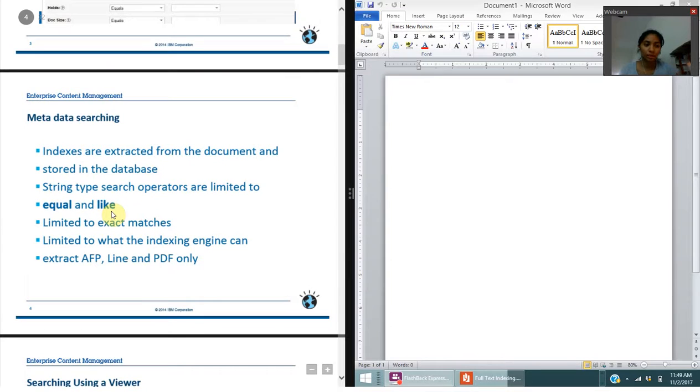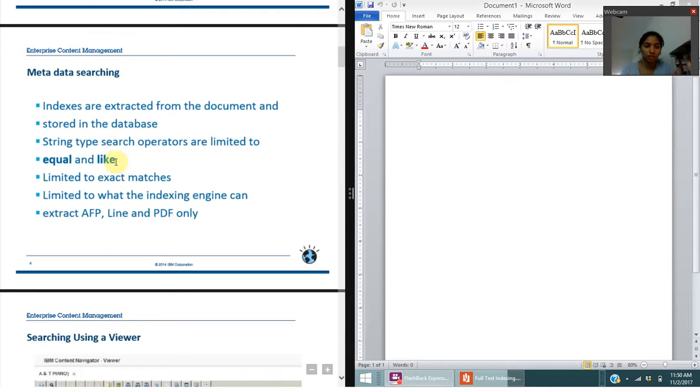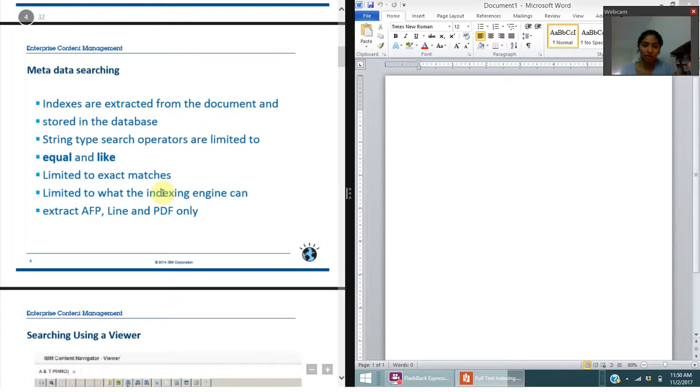In metadata searching, we had indexes extracted from the document, with string type search, equal and like. This is like a comparison: if a certain text equals another text, or the two texts are similar, we get that information, and it's limited to exact matches. And we have an indexing engine that can only extract AFP, line, and PDF.